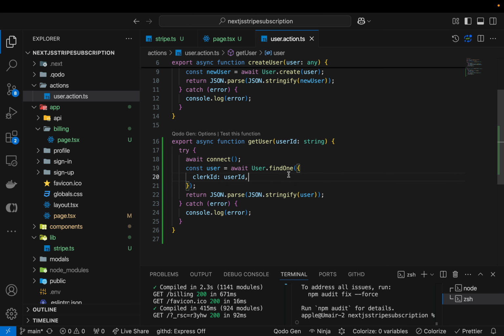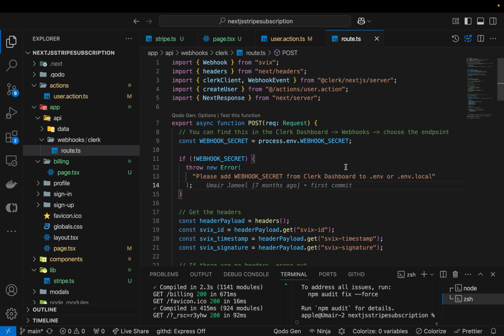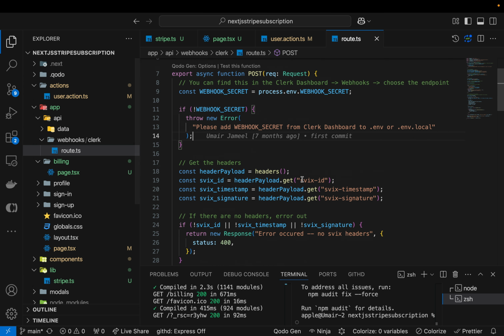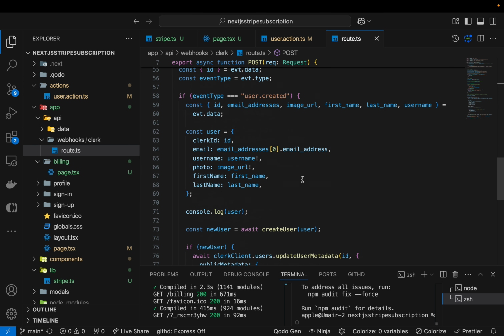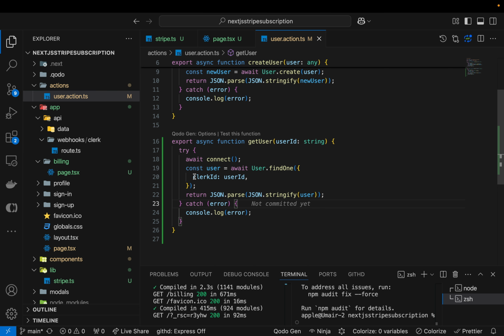Okay, and this is already configured. If I show you API, webhooks, Clerk, I can show you. You can watch my other video where I showed you how to implement authentication using Clerk in Next.js, and this is where I am putting the Clerk ID with the logged in user ID, and it is being stored in the MongoDB database. Okay. Now we'll get the user, and then we are parsing and returning this data. All right, we are done with it.